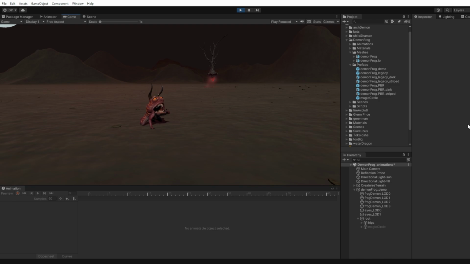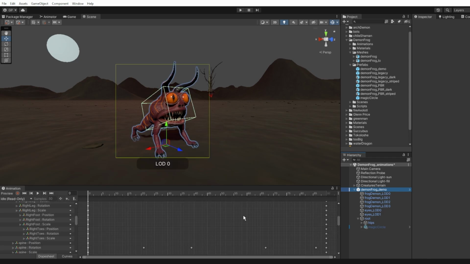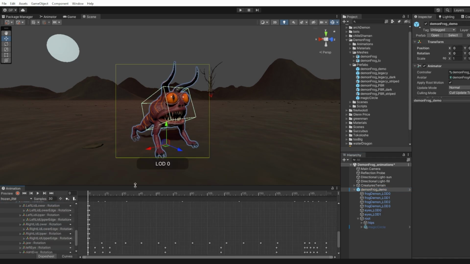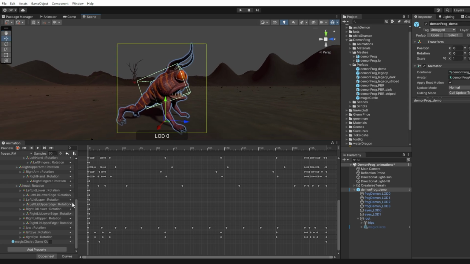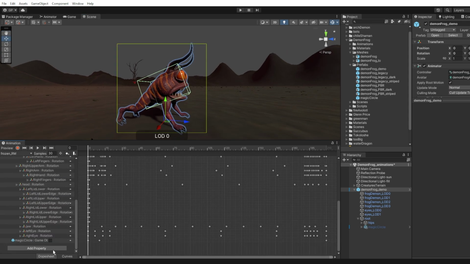So now the particles play during the animation and then turn off when the animation is over. Okay, so let's go back to the frozen animation. I'm going to just pull this up a bit, and I'm going to show you a few more things. So I want to add some more properties.